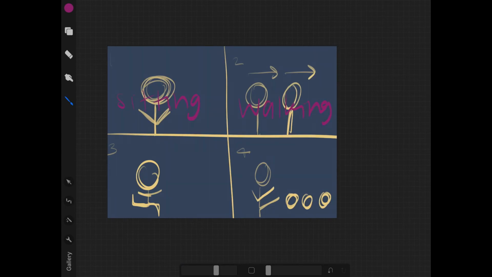I'm just gonna go ahead and write each of the descriptions on top so we can remember what they say. Again, sitting, walking, movement, and sports. So for the first one, someone's sitting, there's not a lot of movement there. You can do a shutter speed of 125.